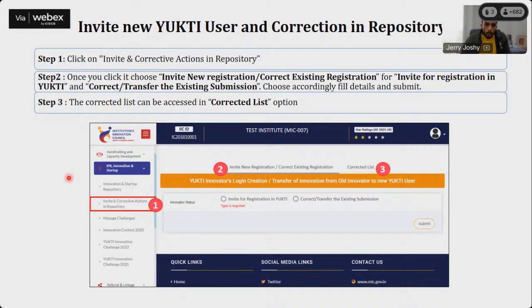Now, we also have another option, to invite new Yukti users or make corrections in the repository. This can be accessed again inside the IIC portal. Under the IPR innovation and startup, you will be able to see a dashboard, invite and corrective actions in the repository. There will be 2 options, invite new registration or correct existing registration, and another option is corrected list. So let's say if one entry which is already part of your institution needs their details corrected, you can access this particular dashboard.